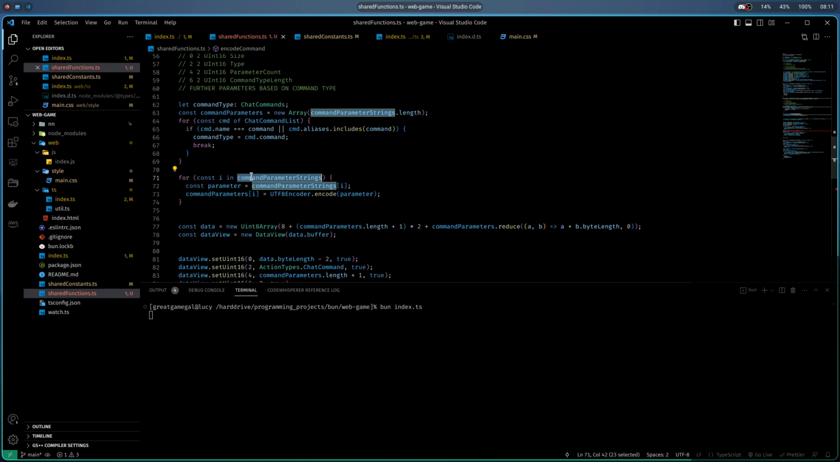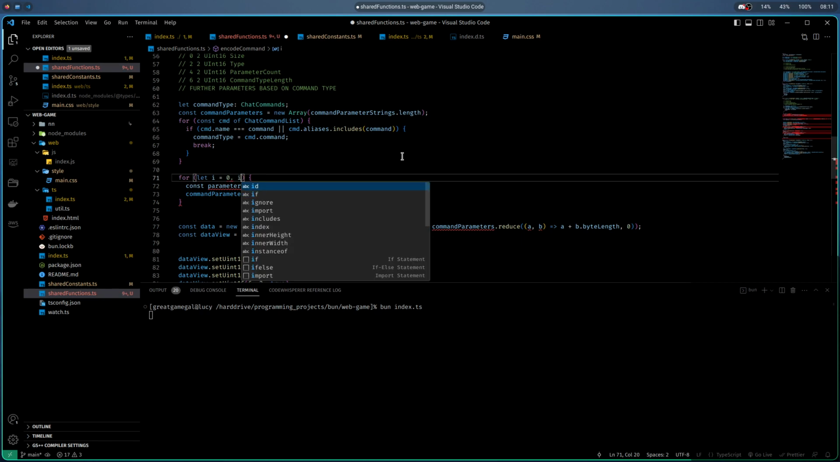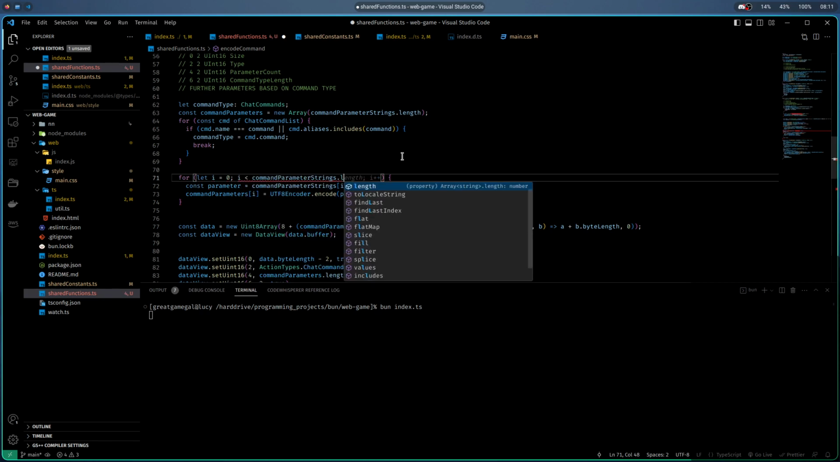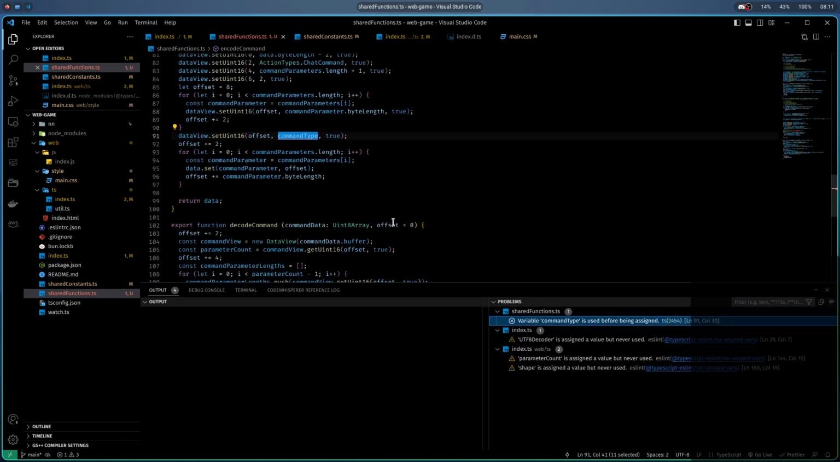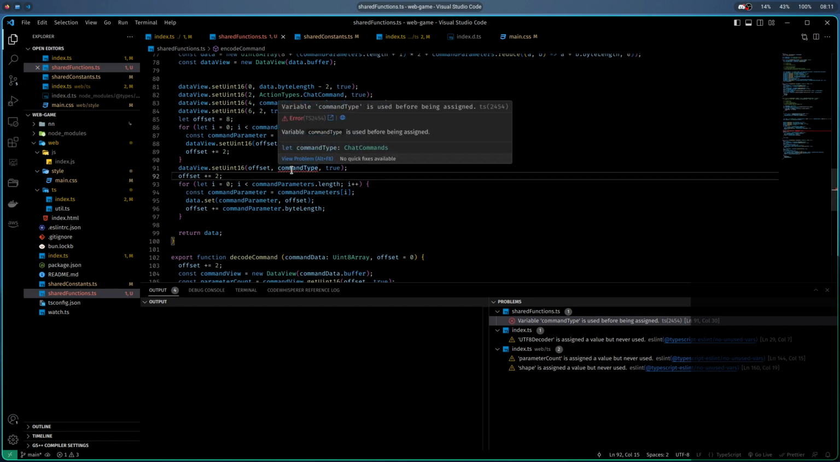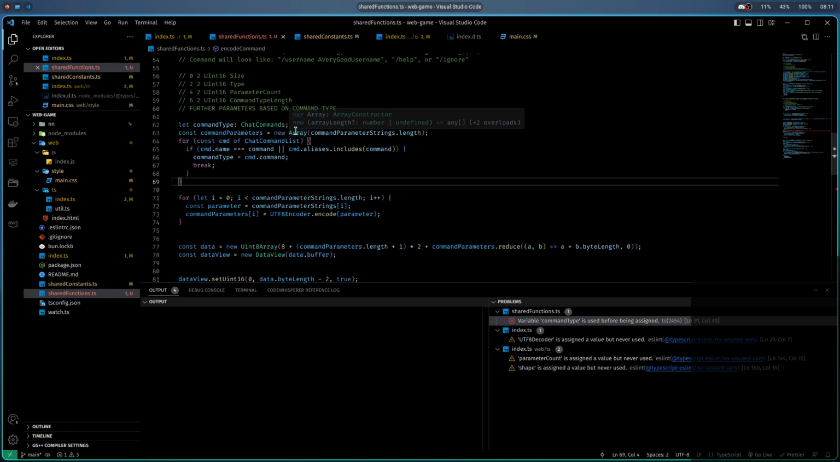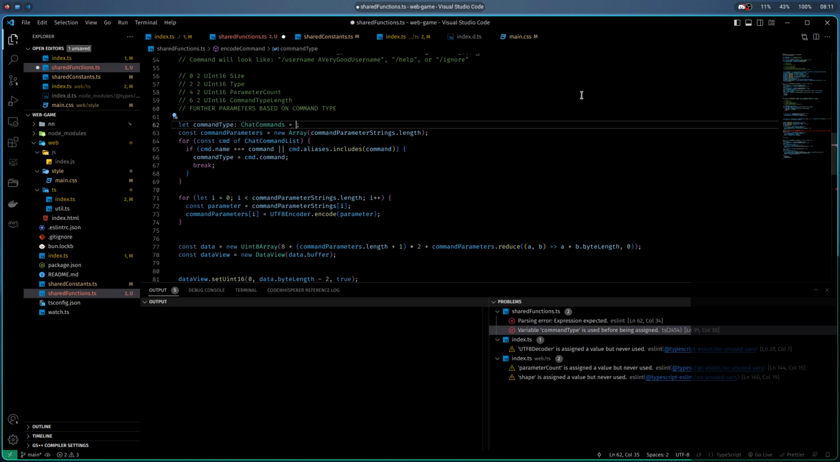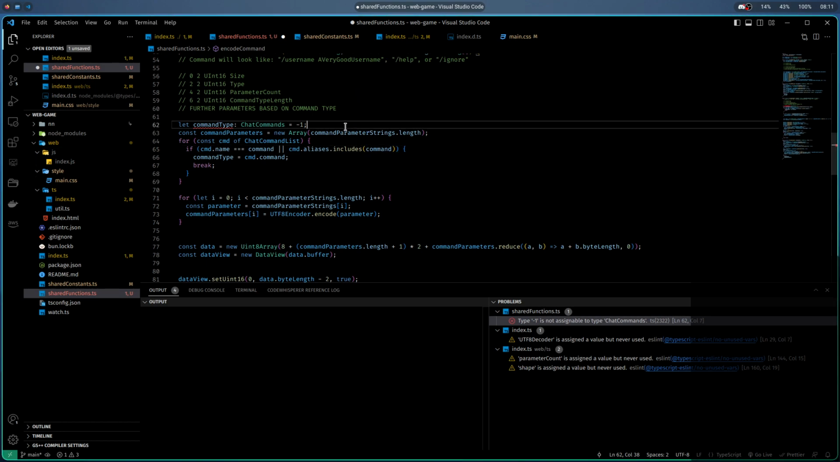And then at this rate, I should really just be looping over it like for let I equals 0, I less than that, I plus plus, because this is usually supposed to be slightly faster than a for in. Now, is there anything else that needs to be fixed with this? Command type. I'm gonna say that this is -1, right? Or maybe I could just say if it's null, return.